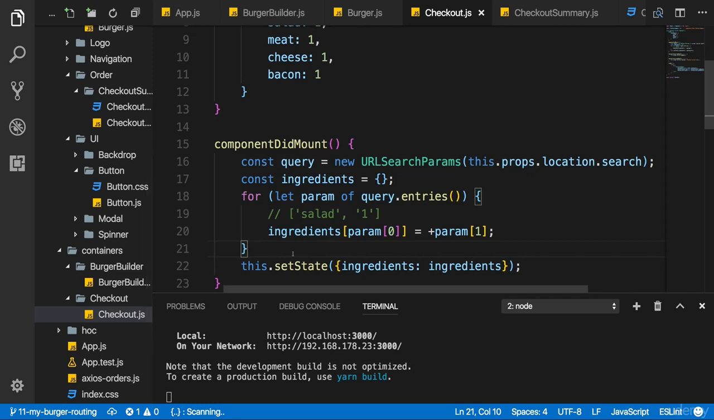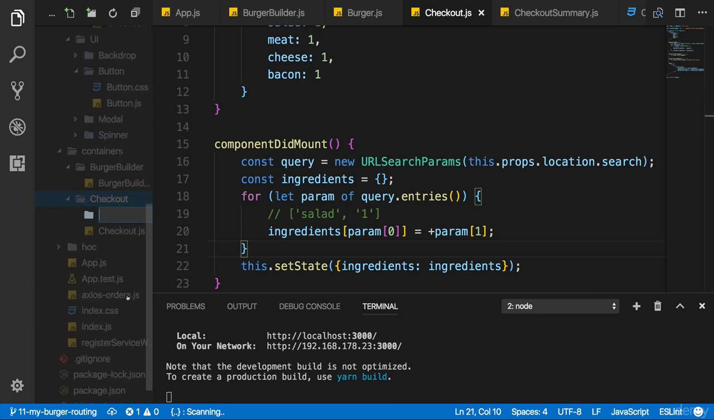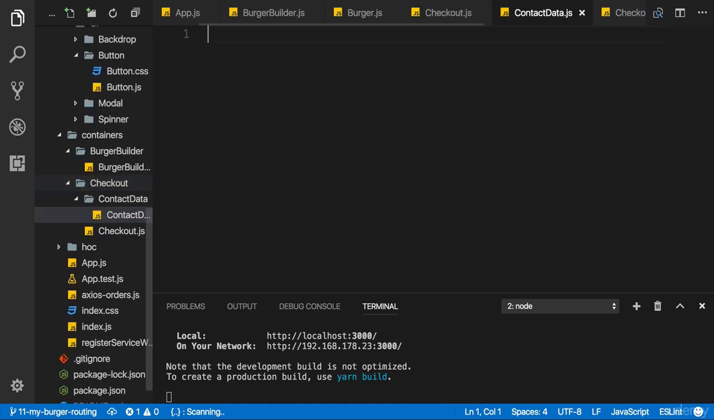Let's add the contact data component. And actually that'll also be a container, not only because it's loaded via routing, but because it'll manage its own state, especially once we covered forms in React. So let me add it as a subfolder to checkout in the containers folder. I'll add the contact data folder there with the contact data.js file, so my contact data component.